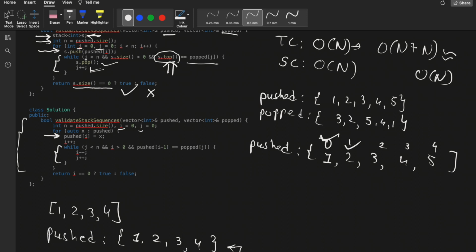This while loop is the same, that j is less than n. Instead of s dot size greater than 0, what we are doing is i greater than 0, and we are checking the topmost element that is present at index i minus 1. Okay, if that element is equal to pop of j, the same condition we are checking, then instead of s dot pop, we are simply decrementing our i pointer and incrementing the j pointer. So this is the code.